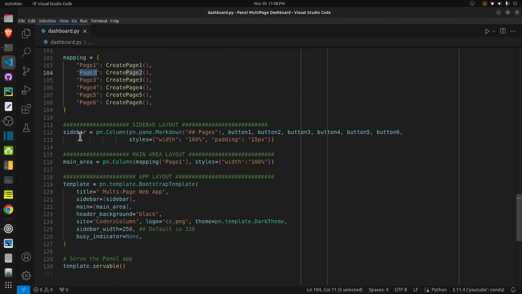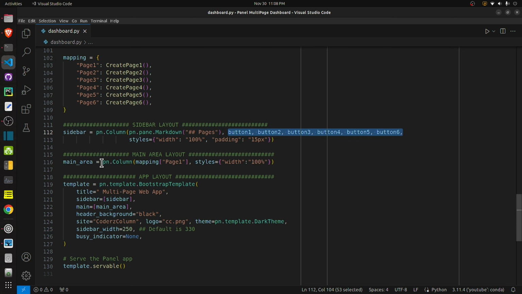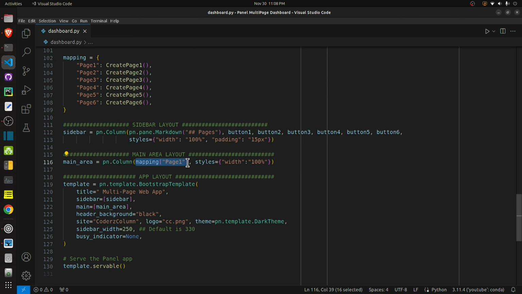So next I have declared a sidebar. So first of all we will declare the sidebar and main area, and then we will add them to our template to create the whole dashboard. In order to create a sidebar, I am simply calling pn.column again, and then I am giving a header, and then I have listed all the buttons 1, 2, 3, 4, 5 and 6. So what this will do, it will create this sidebar. You can see the pages header will be included, and then all the buttons. And then for the main area, I am again using pn.column, column layout, and by default I am calling the mapping of page 1. So by default the first page will be displayed.